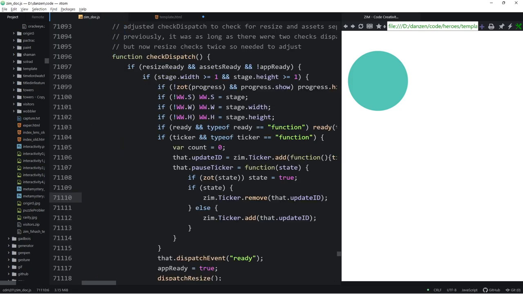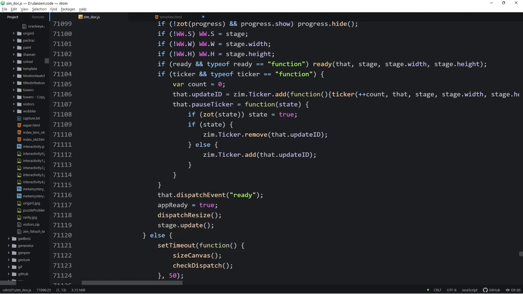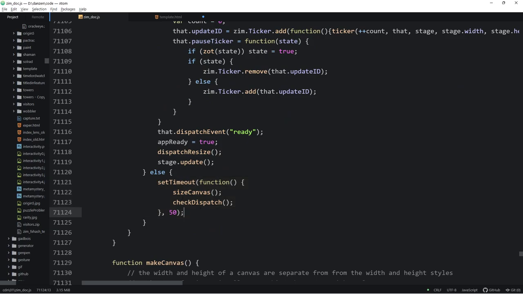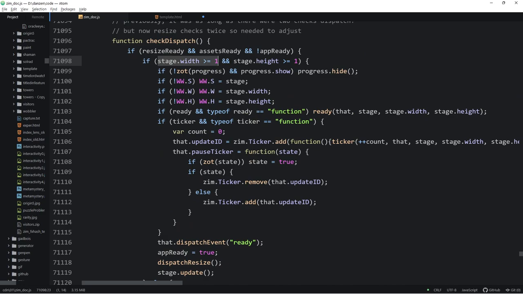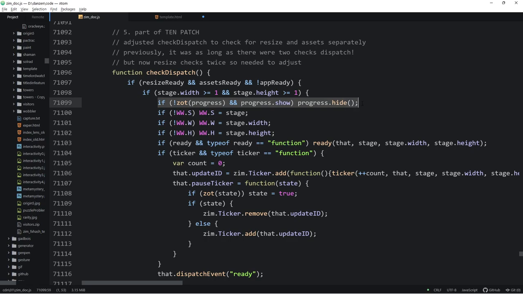So I'm going into the docs here, and we've jumped down to the frame, which is down here. Ooh, nice numbers, huh? 71111. Let's have a look and see what's in here. Close this guy down. So here's our check dispatch, which makes sure that there is a stage by checking the stage has a width and height. It's doing that through little timeouts, and check dispatch is going to be run when it's ready, basically. So here's us setting the globals. If there's not already a global stage, then set the global stage to stage.